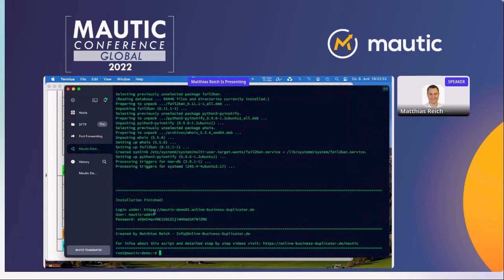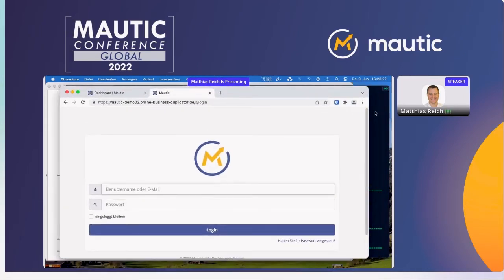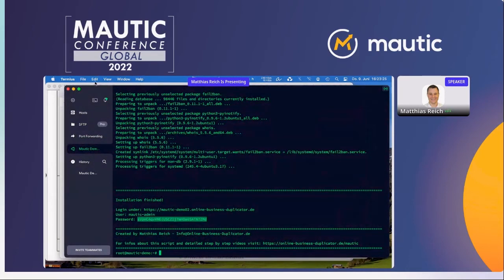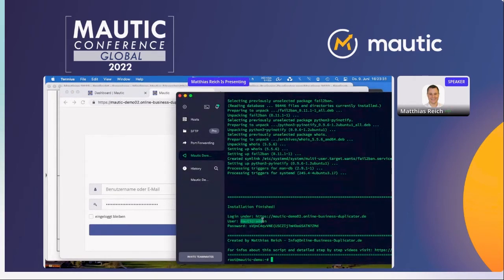And now here you see the Mautic installation is finished. You see a password and a username, which are already generated directly. And now I log in. Yeah, a little bit too big for my monitor. And then I type in, copy in the password and the username.